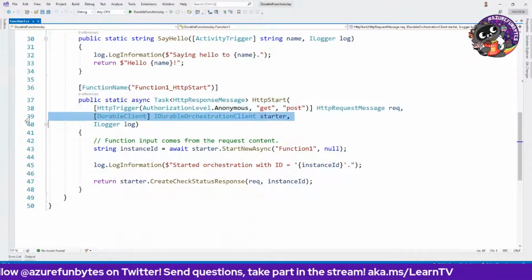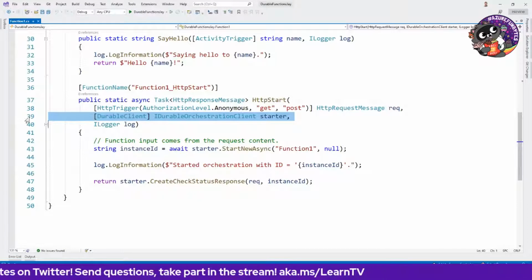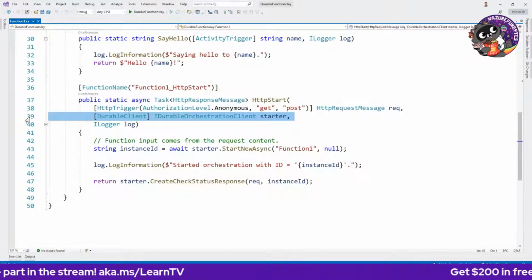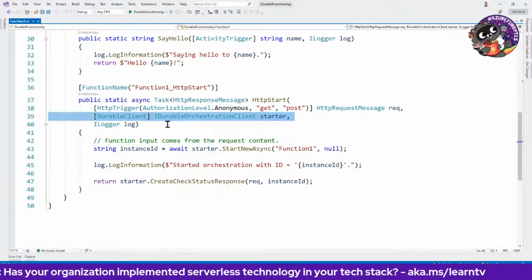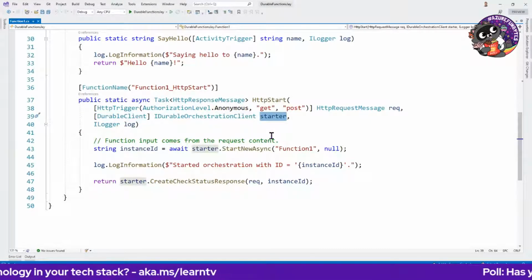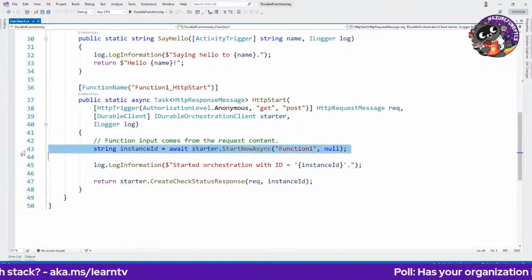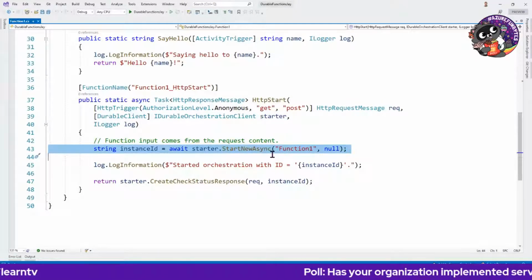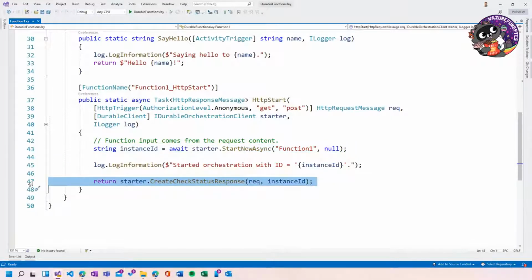And then we also have a binding here. Bindings are just a way to get some information injected into the function. This binding here is a durable orchestration client. So basically, it's the orchestration starter, okay? Then after that, I'm going to start here the orchestration. And then very fast, this function is going to return.